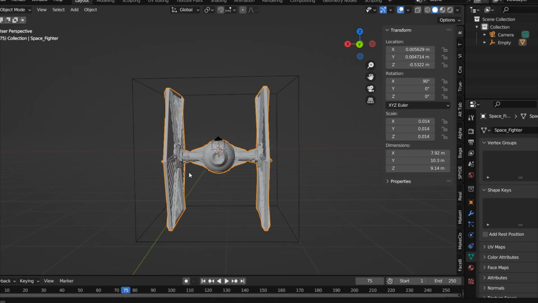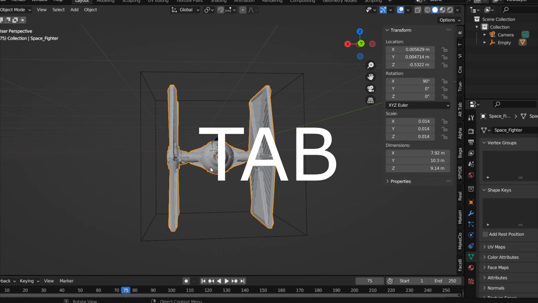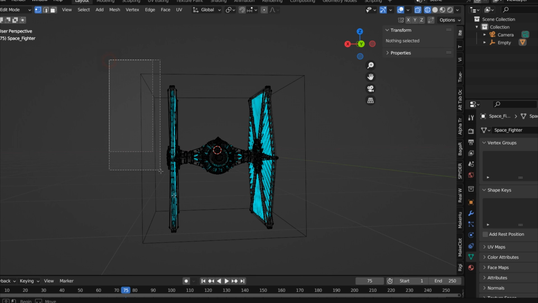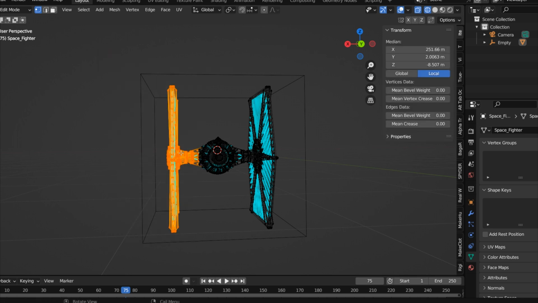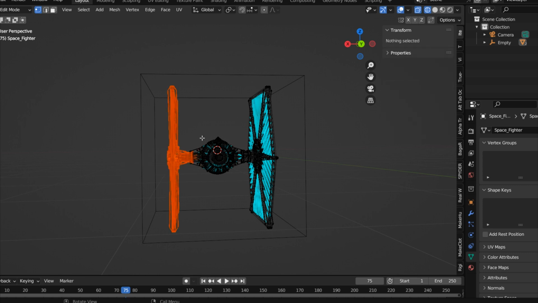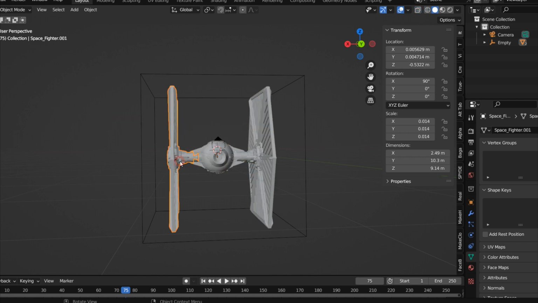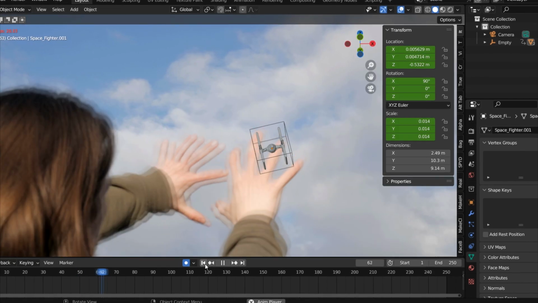Now, to actually tear the wing off the TIE fighter, we have to make the wing its own object. To do that, I went into edit mode. I held Z to go into the wireframe mode. This way, I can select all the vertices of my mesh and not just the ones that are facing us. I selected the wing and hit P, then separate by selection. Go back to object mode and you now have two separate objects. Now just animate the wing to fly off screen.